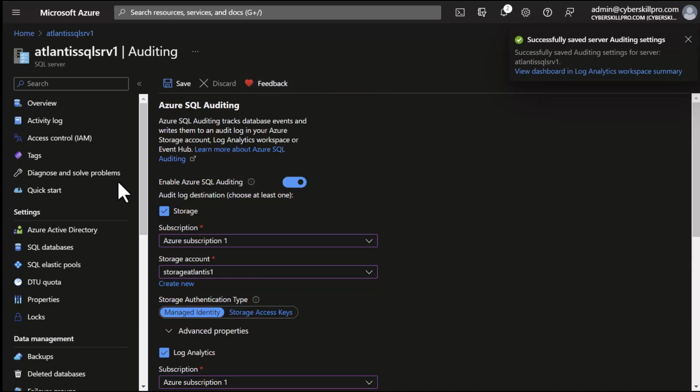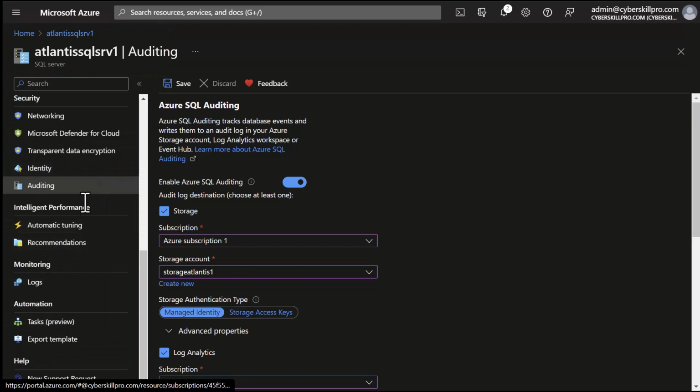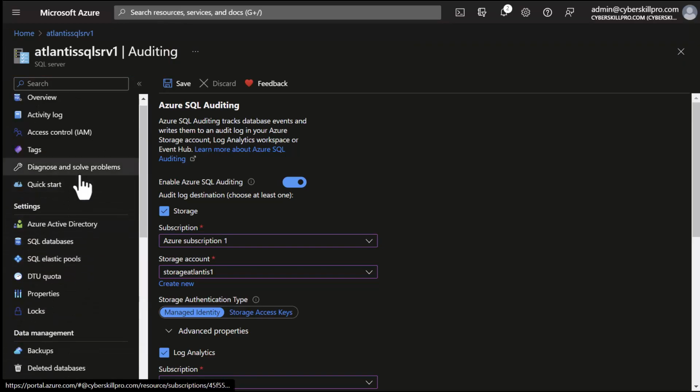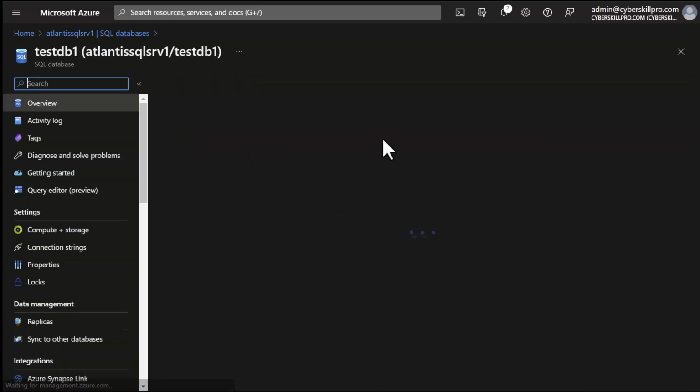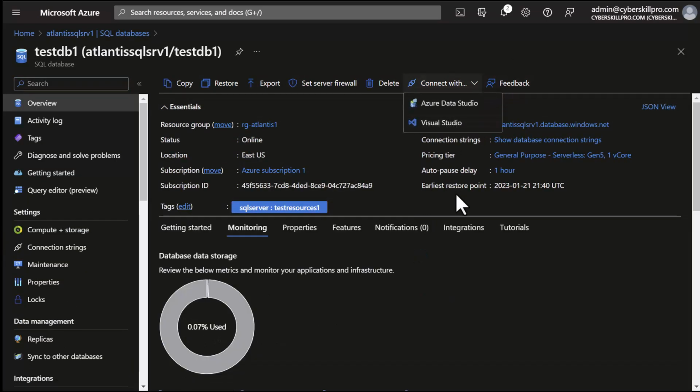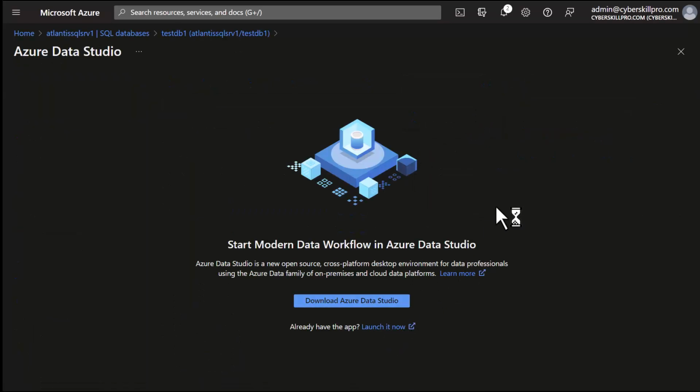So let's go to the database. We're on the SQL server first. From the SQL server, we're going to go straight to the database, so you just simply click on SQL databases. We have one, test DB1. We're going to go here. I'm going to connect with Azure Data Studio because I already have that. Launch it now.